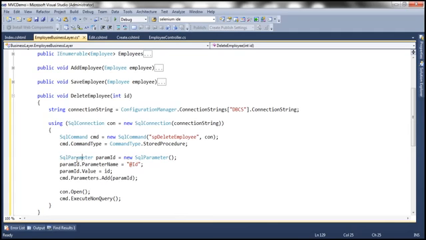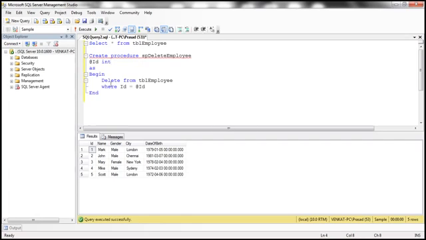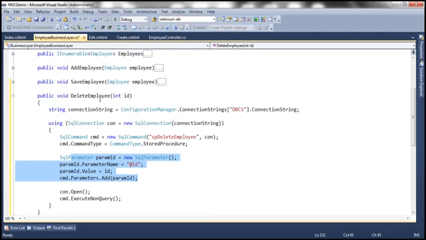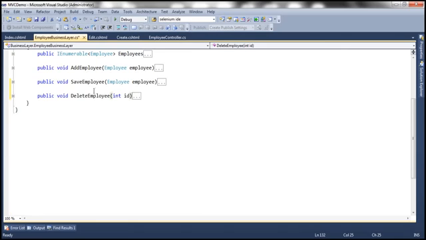And next we are building our SQL parameter object, because this stored procedure has got a parameter. So here we are building the parameter object itself, specifying the name of the parameter and then the value, finally associating that parameter object with the command object. And then we are opening the connection, executing the command. So very straightforward ADO.NET code. So that's the second step: implement delete employee method within our business layer.